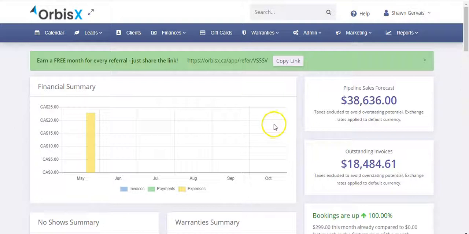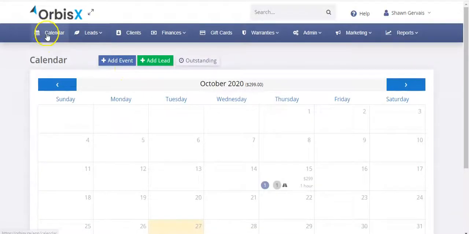This tip is going to show how to add new bookings into the OrbisX system. So there's a few ways to add new appointments or jobs. The first way is from the calendar. You can simply click on Add Event. The other way is from the client profile.